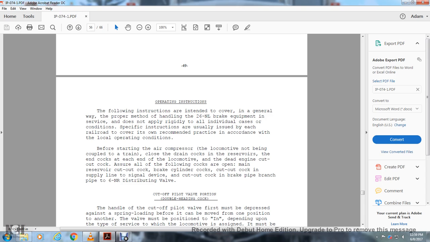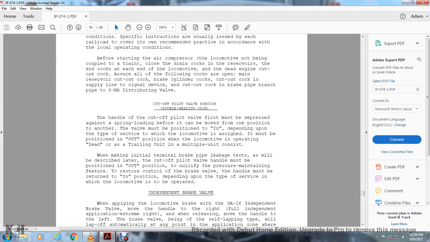With the reserve at the end of the cocks, each of the end of the locomotive, dead engine cutout cock. Also make sure all the following cocks are open: the main reserve cutout cock, the brake cylinder cutout cock, the supply lines of a single device and cutout cocks on the brake pipe branch for the pipe number 6N and the distributing valve.